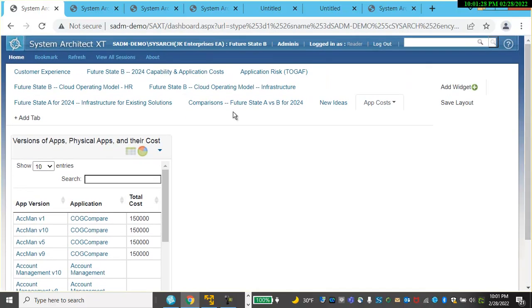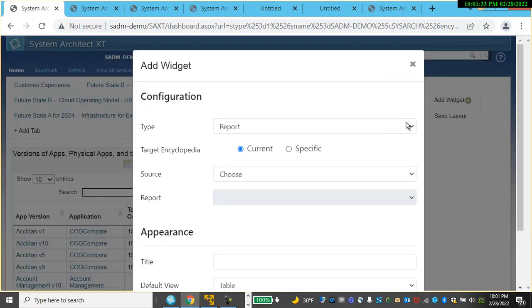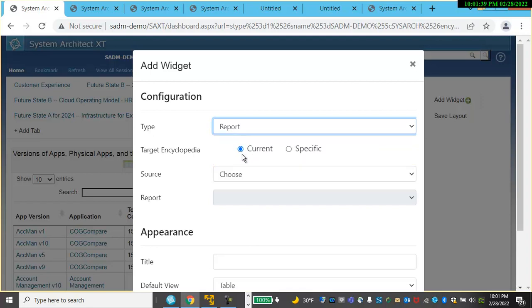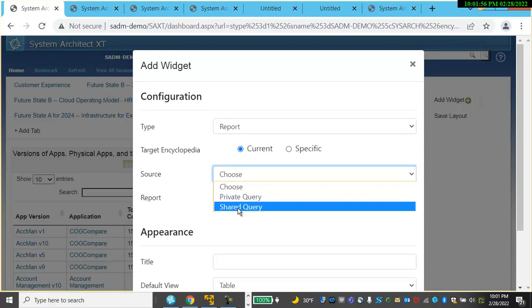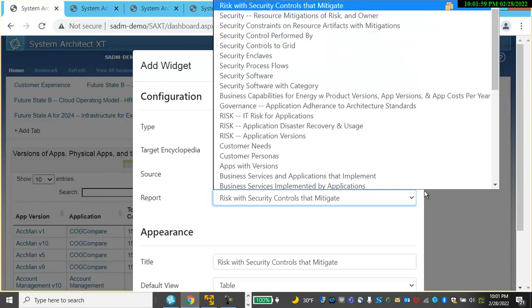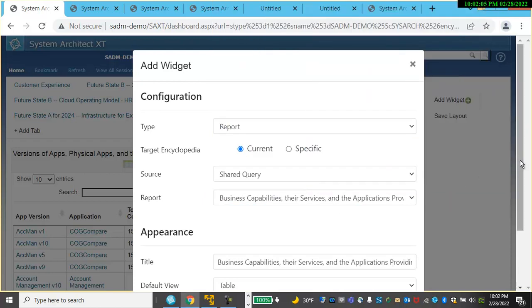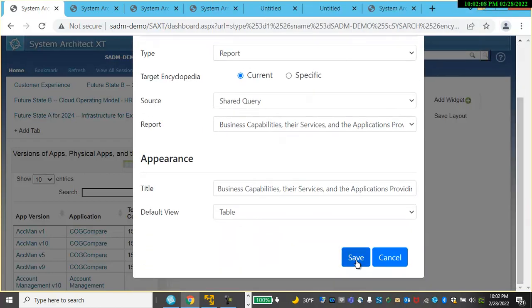So back on my dashboard on the Application Costs tab, I'll add a widget. And I can choose a report widget, a diagram widget. We saw a diagram before. I can look at the current encyclopedia or EA repository or a specific one. I can choose a different encyclopedia. As we saw before, you can do side-by-side comparisons across different architectures. I'll choose the current one, and I'll choose to take a look at my shared queries. And I should see the one I just created, which is here. And I'll save that.